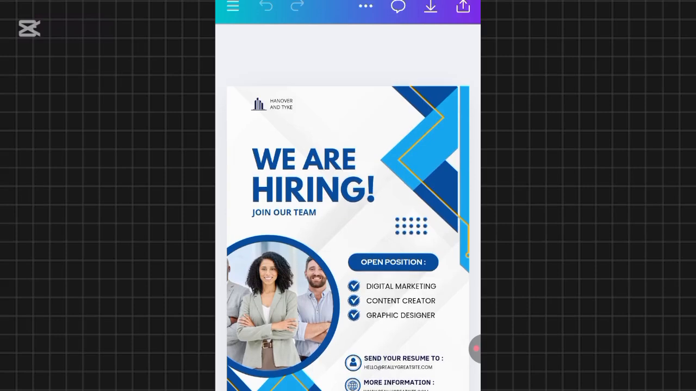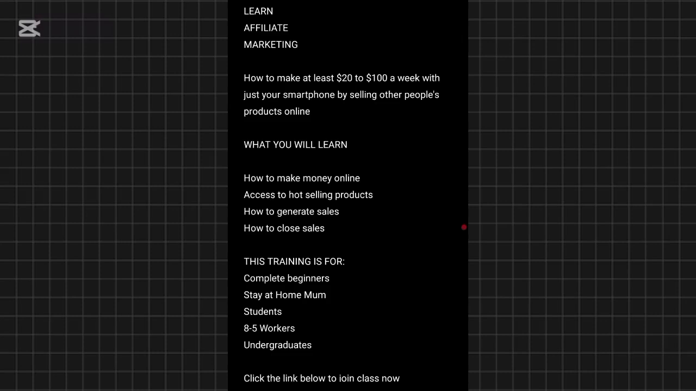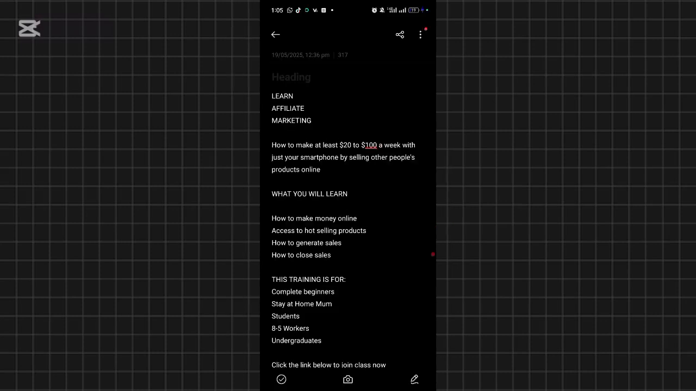So right now, I'll go and copy all I wrote somewhere, and I'll be pasting it into this place. And I'll also be showing you how each of the features work. So this is my notepad. These are the things I want to put on my flyer. I have created everything before now. I'll just be copying each of them and pasting into the flyer. So just ensure you have your information ready before starting to create your flyers.